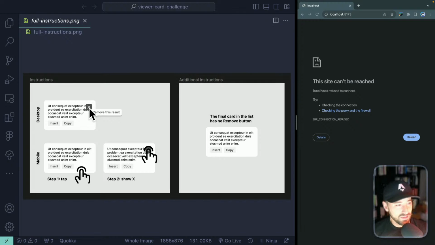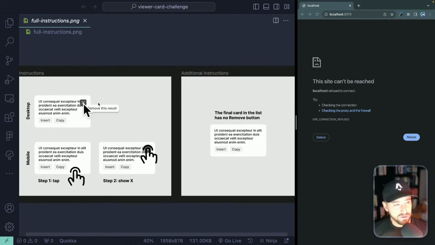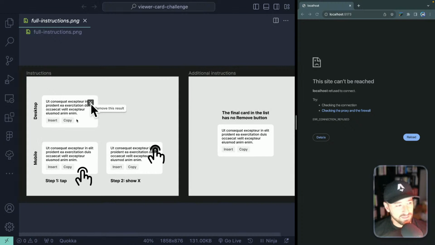And so if I understand this challenge correctly, they have these little cards that pop up. And as they pop up, they don't have this little X visible. On desktop, when you hover your mouse cursor over it, it should show that.